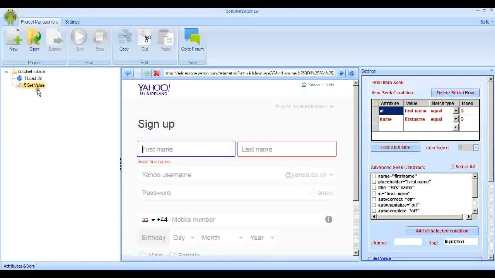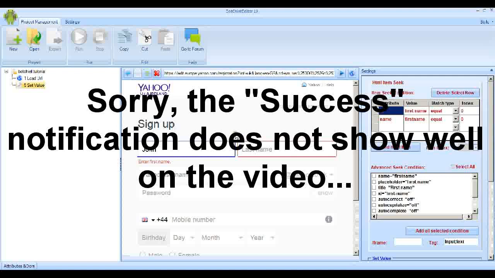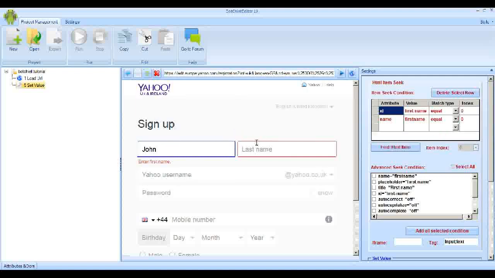Now, we can test that by right-clicking the set value and doing a quick test run. Hit test run, and there you go, it's found the control, written John in it, and you may have seen up here we just have a little notification, success, which means it's worked. So I can get rid of that.